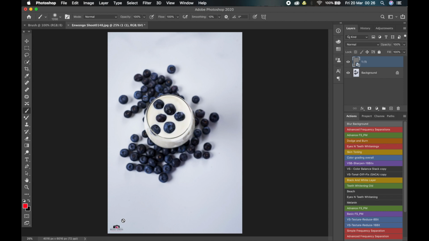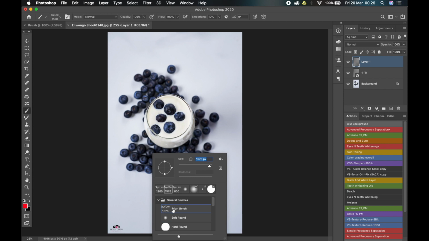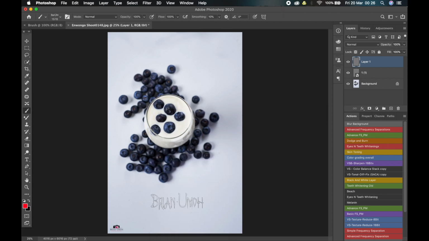But let me show you what it looks like to have your logo as a brush preset. So let me use my logo. Here it is very easy to reduce the size. You just use the two bracket buttons that you normally use to increase your brush size. Then whenever you just click, you see, very easy.